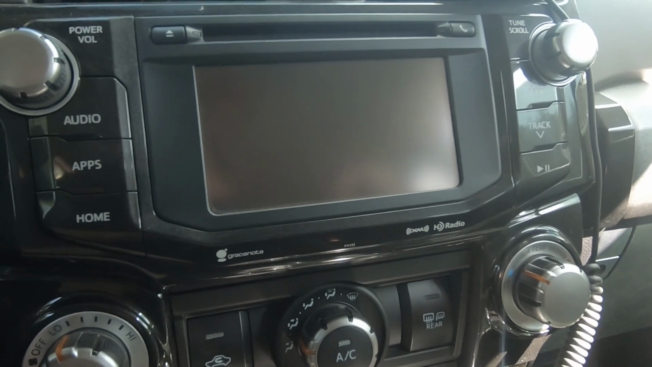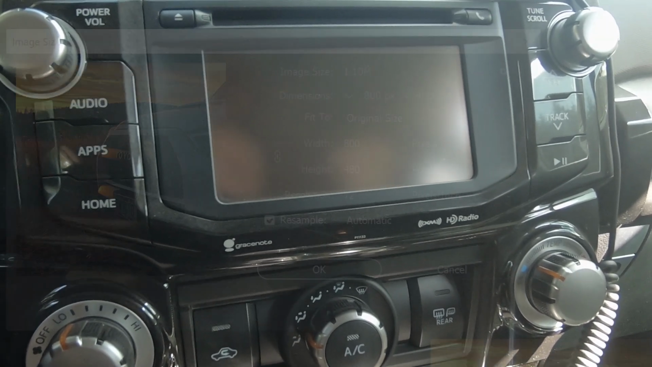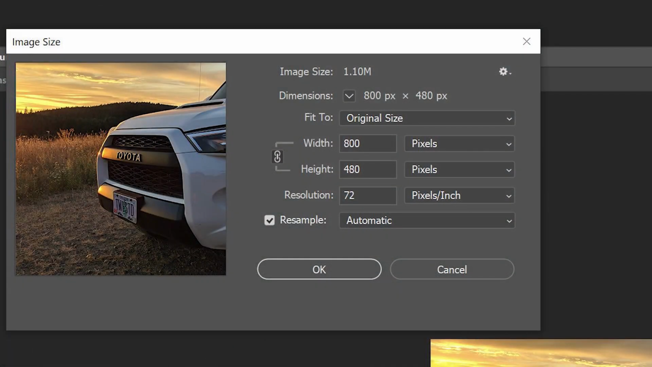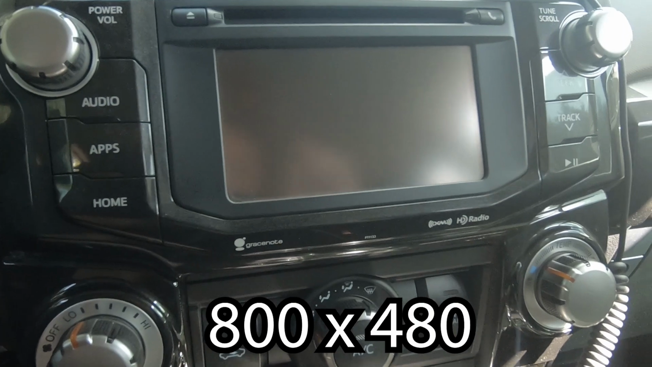Pretty simple. For starters, you just got to pick your image, create it on the computer. I used Photoshop. I did change mine to some specific dimensions. I believe it was 800 pixels by 640 pixels. I'll check, I'll put that here in the video.